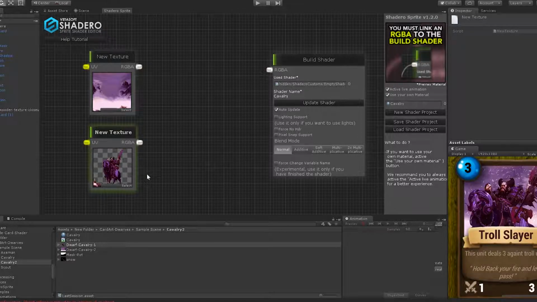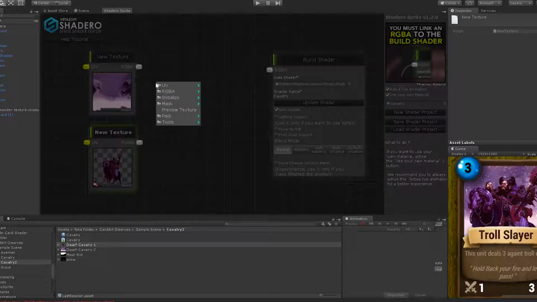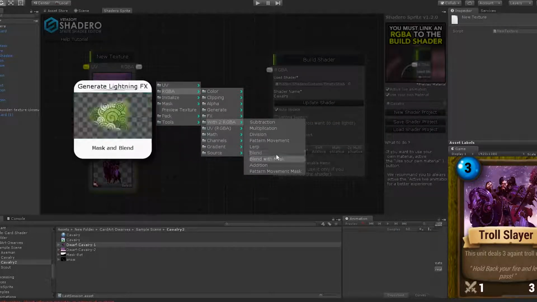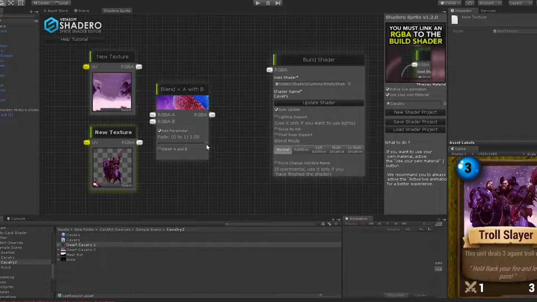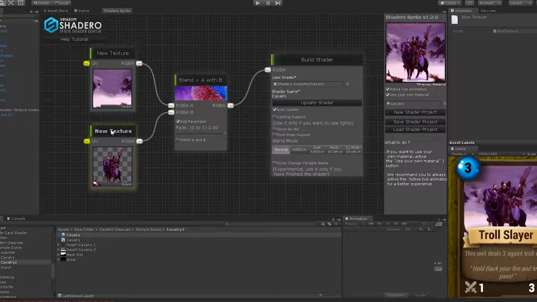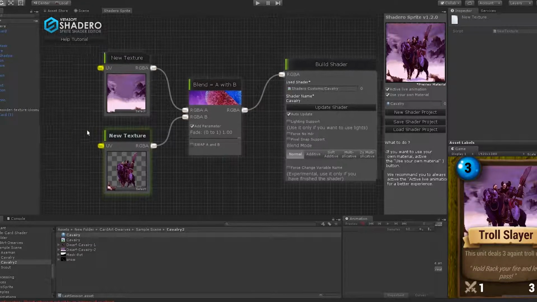Now we need to blend the two sprites into one with Blend. Right-click, go to RGB, then 2RGB and select Blend. Connect RGB from the back new texture to RGB A, then connect RGB from the dwarf new texture to RGB B. Connect the output RGB from blend to the build shader. Now the two sprites are set up into the final result.